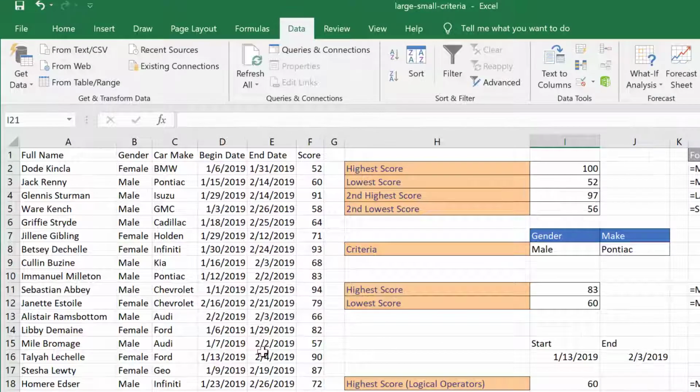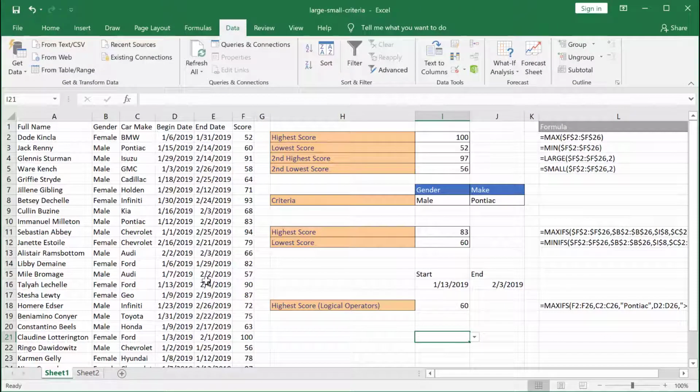Now that's just the extra bonus here. But this video was on how to find large and small values based on some criteria. So I hope that helps.